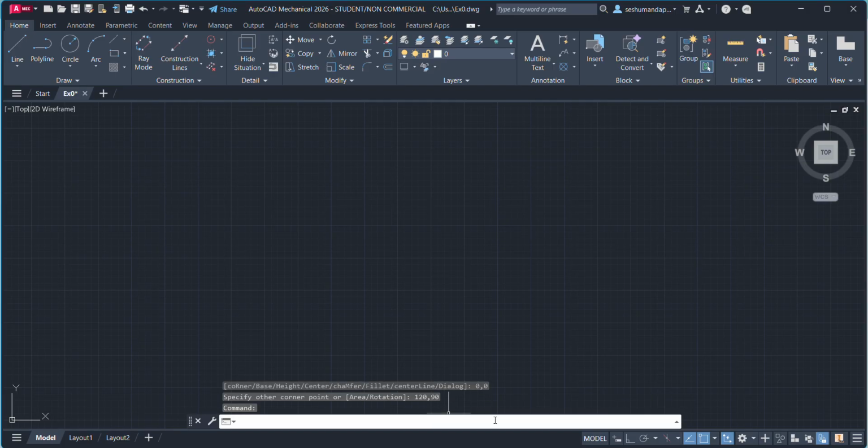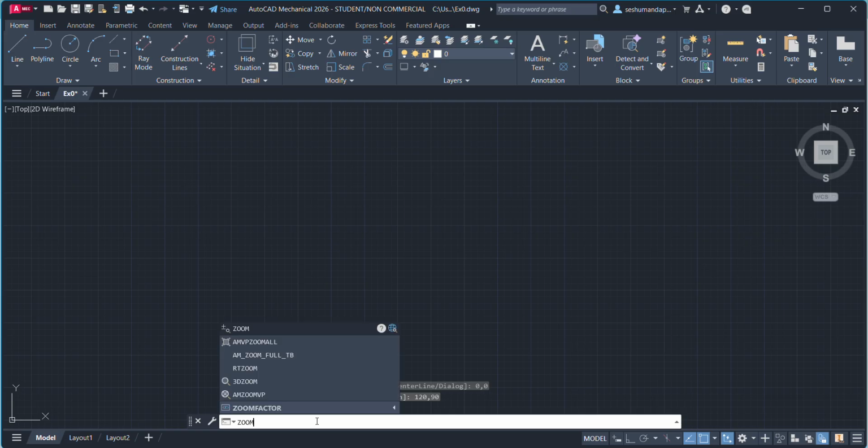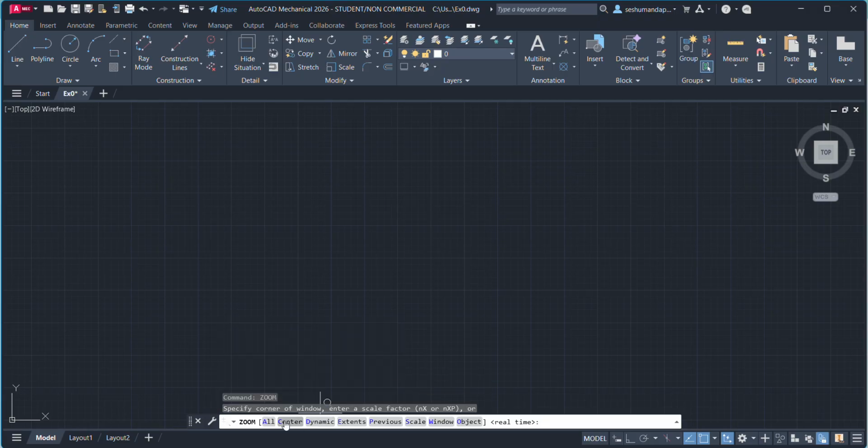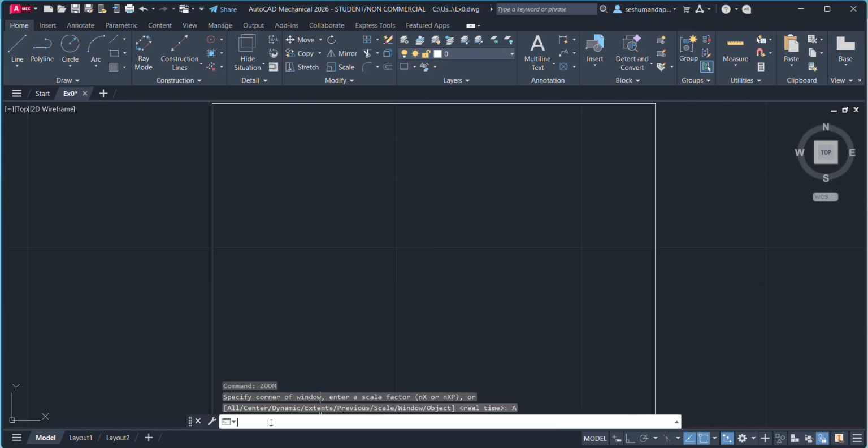We are unable to see the diagram, so enter the command zoom here. Zoom. Press enter. In the zoom command you select all. It will appear like this.